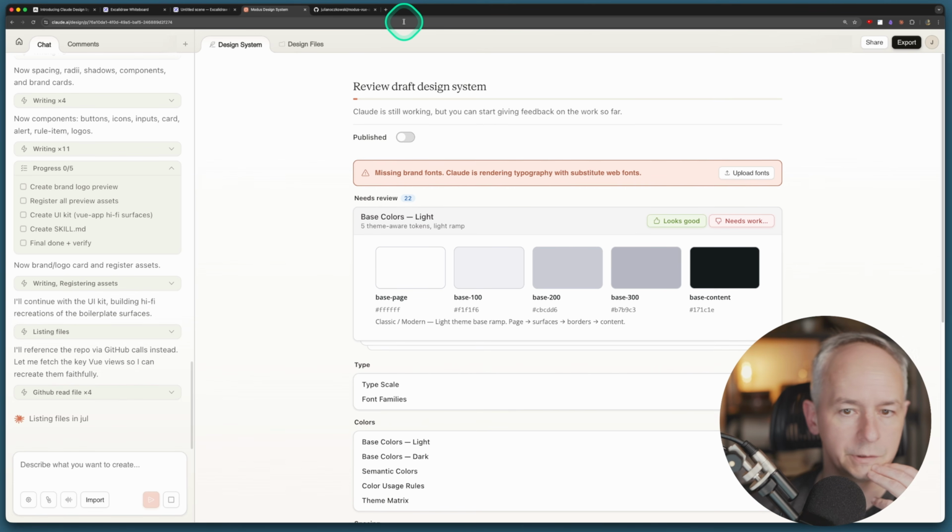We've got our first, I guess, generation from the design tool using, again, web components, production-ready code. So it's always going to be tricky. So it is still working, as you can see here at the top, but we can start giving it feedback. The base colors, base 100, perfect. That's how we name the colors as well. So this looks good. Dark, that looks good as well.